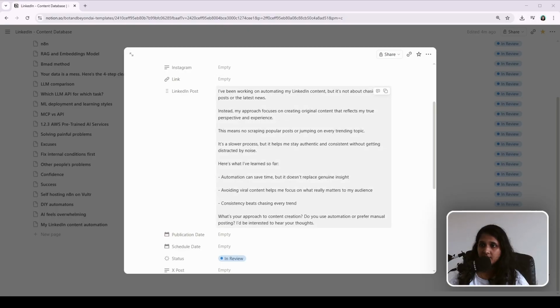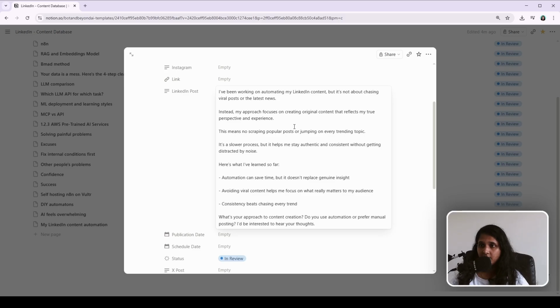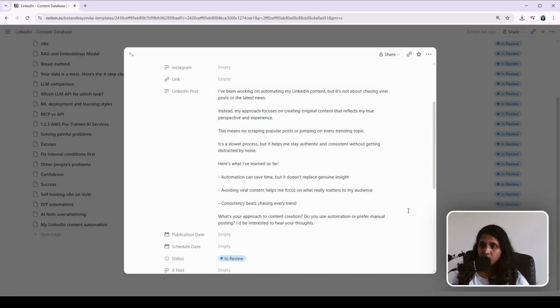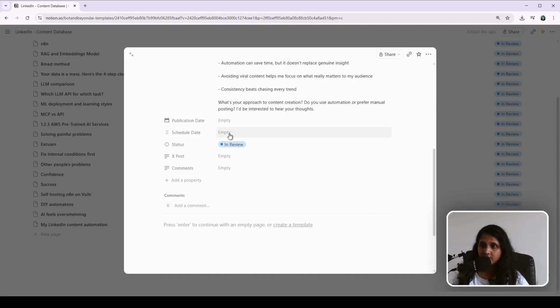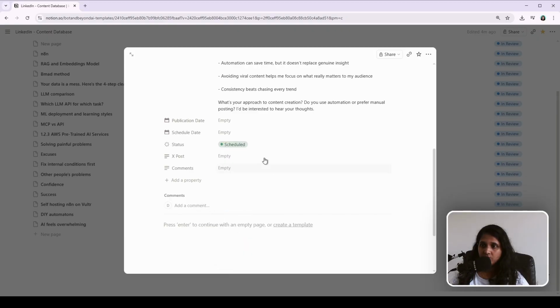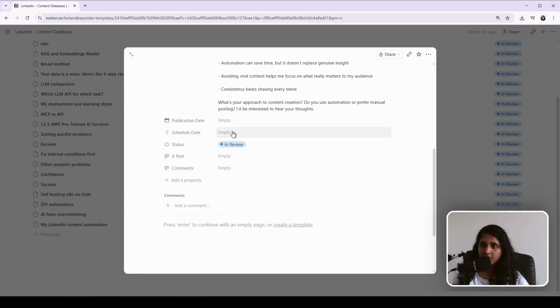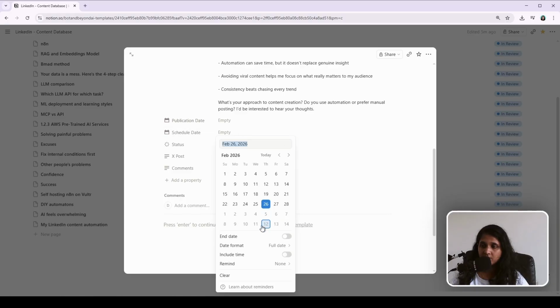The thing is, when I see a post nicely expanded and structured like this, I get so many ideas on how to improve it, so I add them in here. And I could also remove things that I don't like. And once I'm happy with that, what I do is schedule it. So the status goes from in review to scheduled, and then I set a particular day for the schedule date.